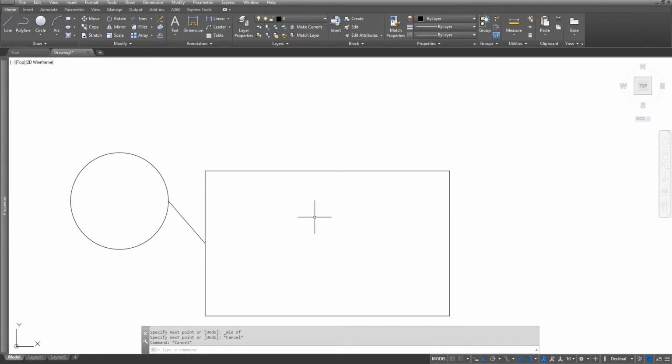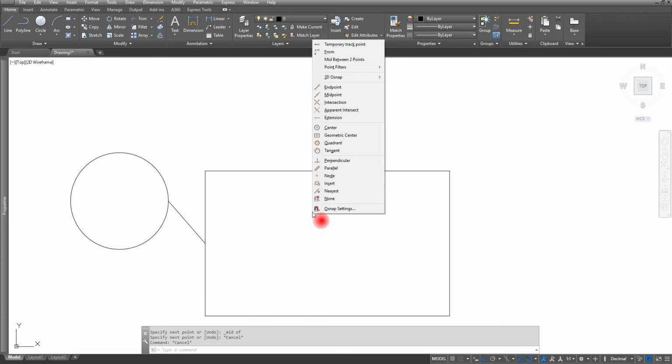Where most people kind of mess up on these menus is that they keep holding the shift button down. Once you hold the shift button down and you do your right click, you can let go of the shift button, and now you're ready to select any one of these OSNAPs that you want.